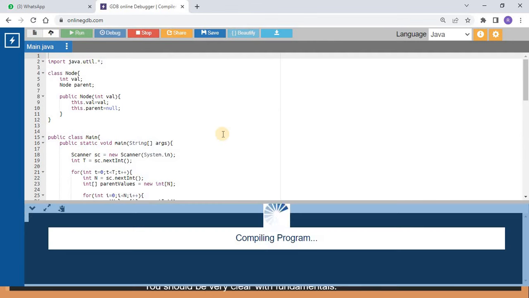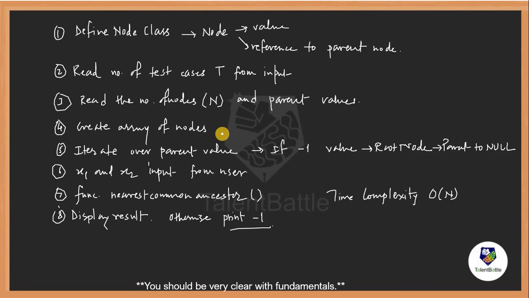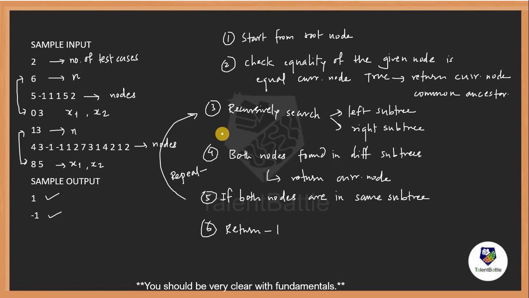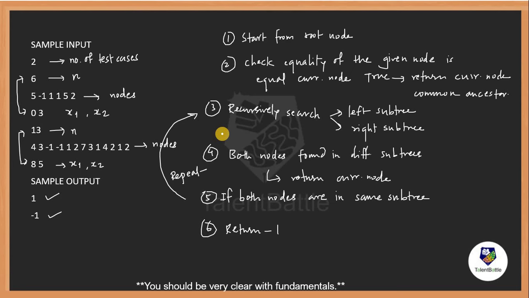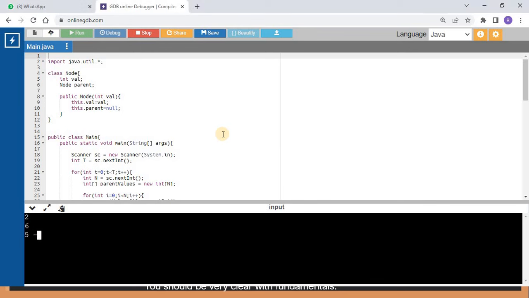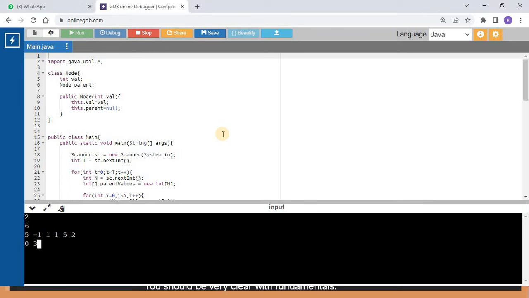First execute it. Yeah, no errors, so it is waiting for the input. Extra messages, no need to add; directly you can give the input. Now what is the provided input to us? First is two test cases, and the n value is 6. So the first input is two test cases; for the first test case there are 6 nodes, and the values are 5, minus 1, 1, 1, 5, 2 in the array. After that, the x1 and x2 values are 0 and 3. So 0 space 3. Now for this, we are expecting the answer 1, because there is a common ancestor for this case.